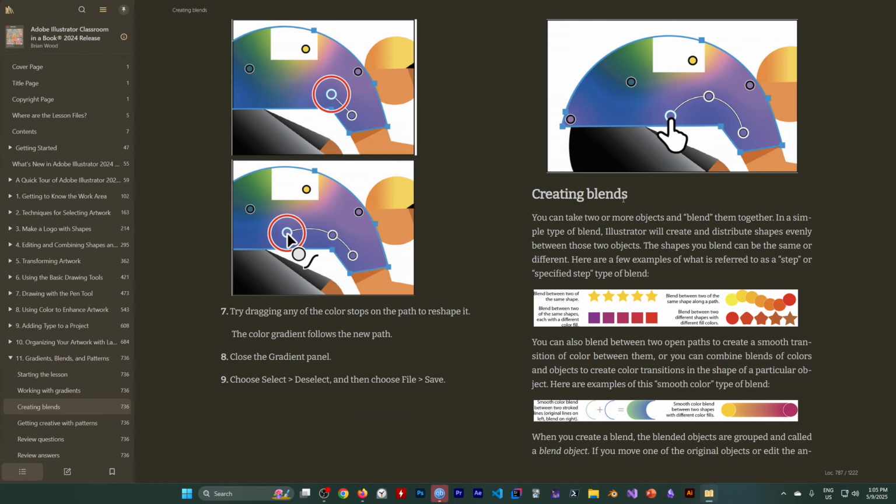Next we're gonna look at creating blends. With this you can blend a blend of objects, blend the same object. That will create something like this: the same object with different colors, and the same shape with different colors. We're blending on a path, and we're blending two different shapes with different colors. So we're gonna look at this.